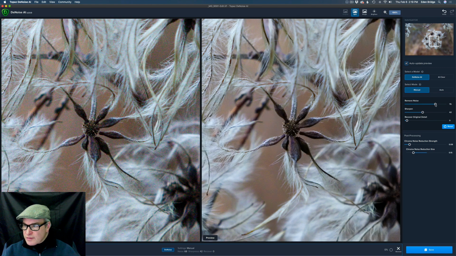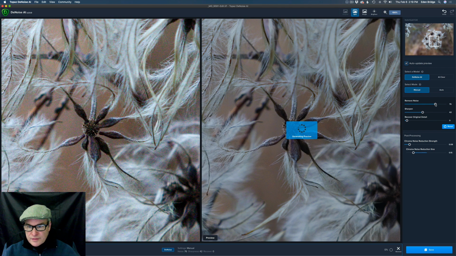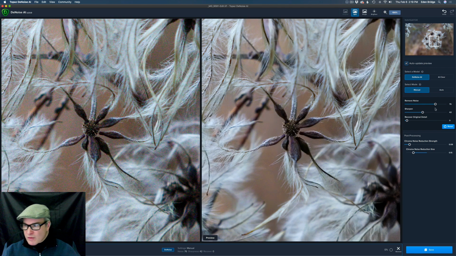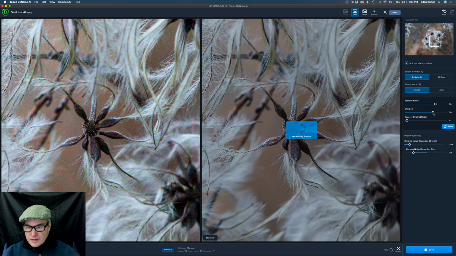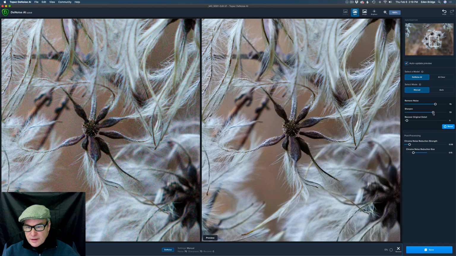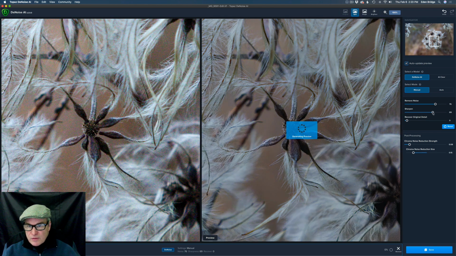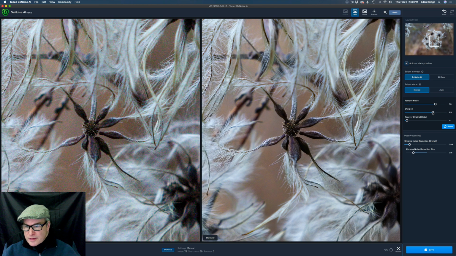That's looking pretty good. I'm going to go a little bit more. I'm going to say right around there. And now let's look at the sharpening here. Let's pull the sharpening up. Okay, but this sharpening's amazing. You won't get any halos or anything with it. It's really good. So I'm saying maybe right around in here.